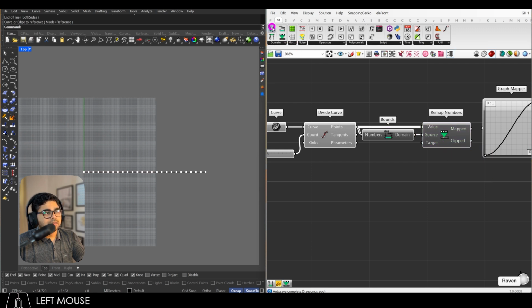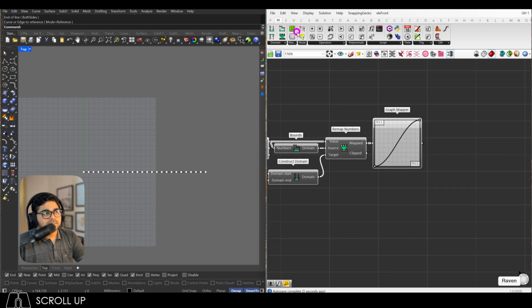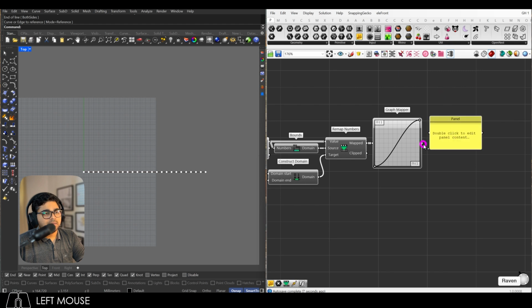So I go to math, domain, I say construct a new domain, and right now it is between 0 and 1, which is fine. And these mapped values I will connect to the Graph Mapper, and let's see the output. So I go to params, input panel, and now you should see that the base point is 0 and the last should be 1. So now it is following this graph.